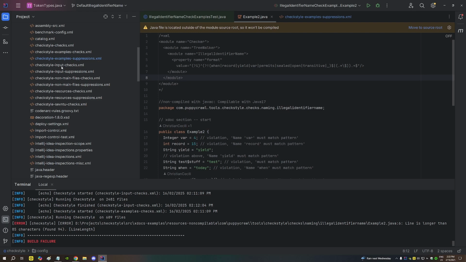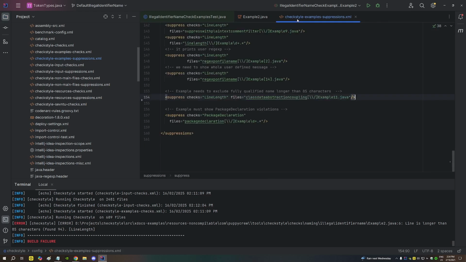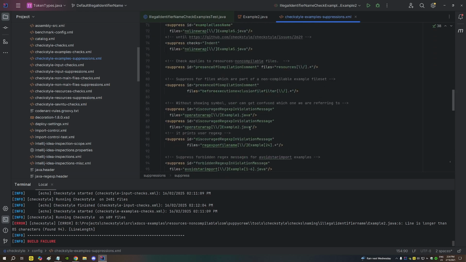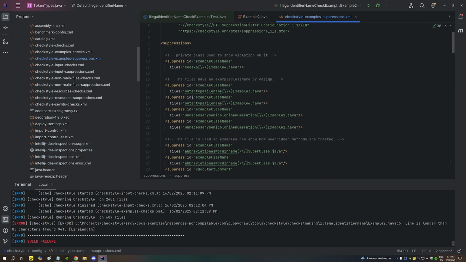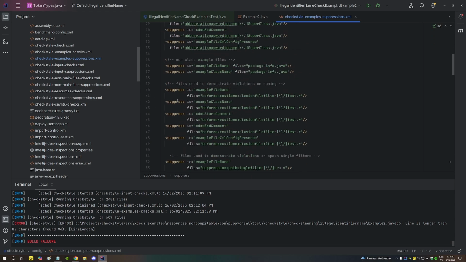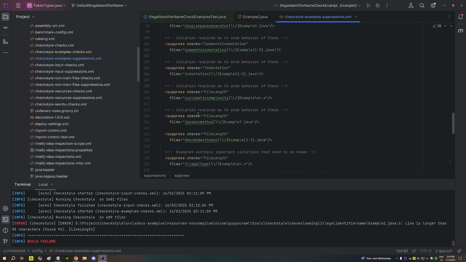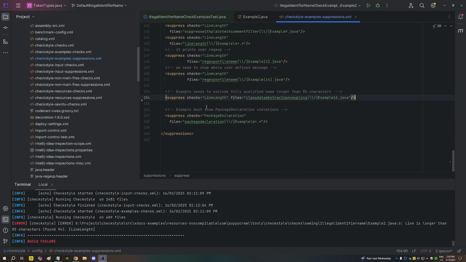But let's say for my case, I'm working on the example file, so I need a suppression for examples particularly. So I just get this category and open it. And after I open it, I can see that others already added lots of suppressions before me, and we can just look at it and how it works.